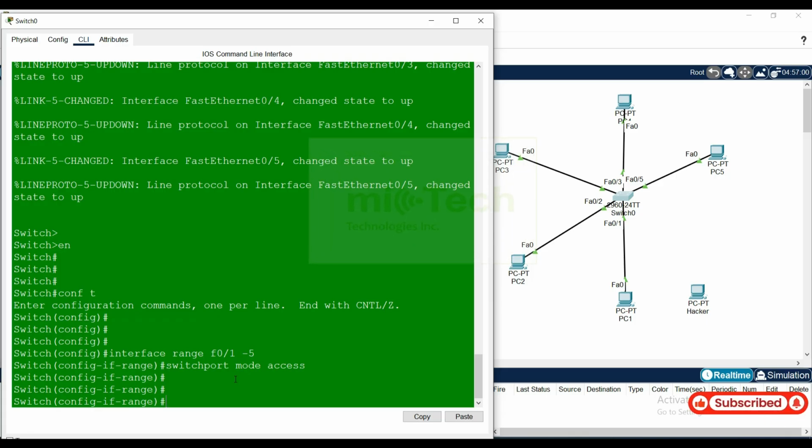The next command is switchport port-security mac-address sticky.